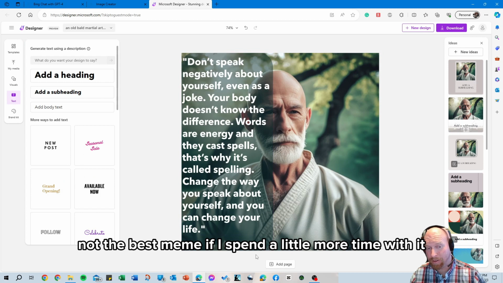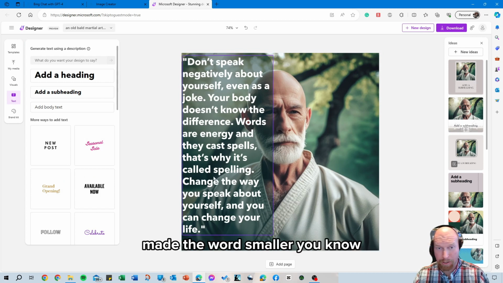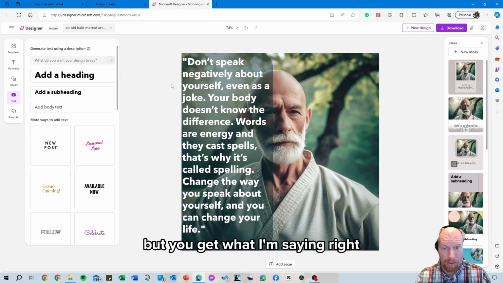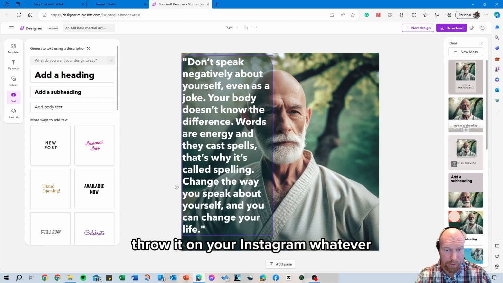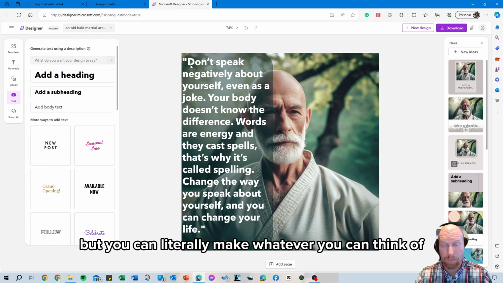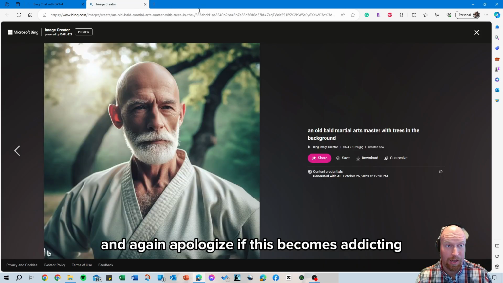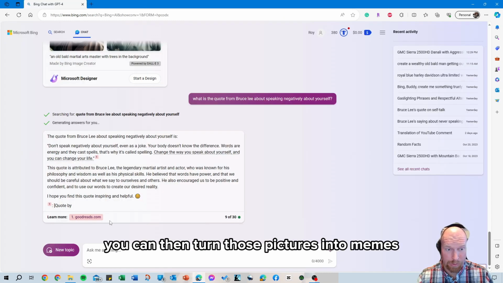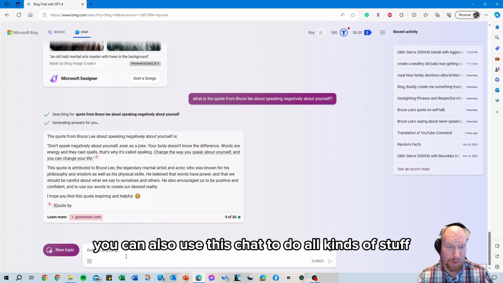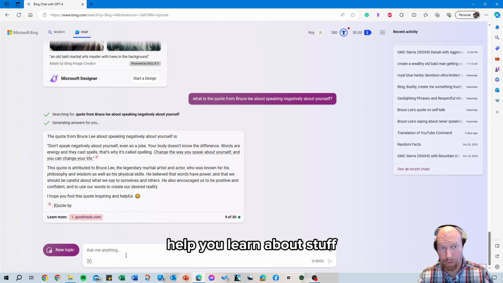Not the best meme. If I spend a little more time with it, made the words smaller, you know, but you get what I'm saying, right? From here again, you could download it, throw it on Facebook, throw it on your Instagram, whatever, but you can literally make whatever you can think of. And again, apologize if this becomes addicting, but you can create pictures. You can then turn those pictures into memes. You can also use this chat to do all kinds of stuff, help you do research, help you learn about stuff. It's incredible, as well as draw pictures.